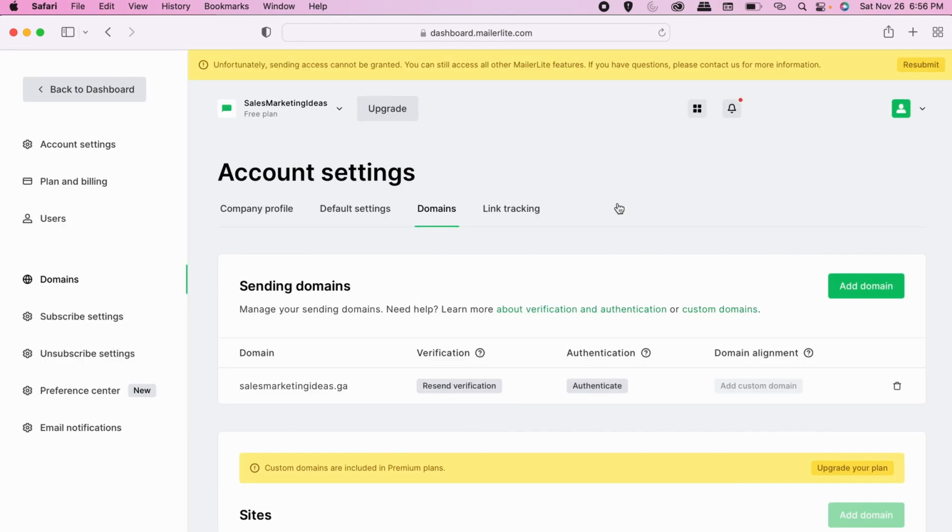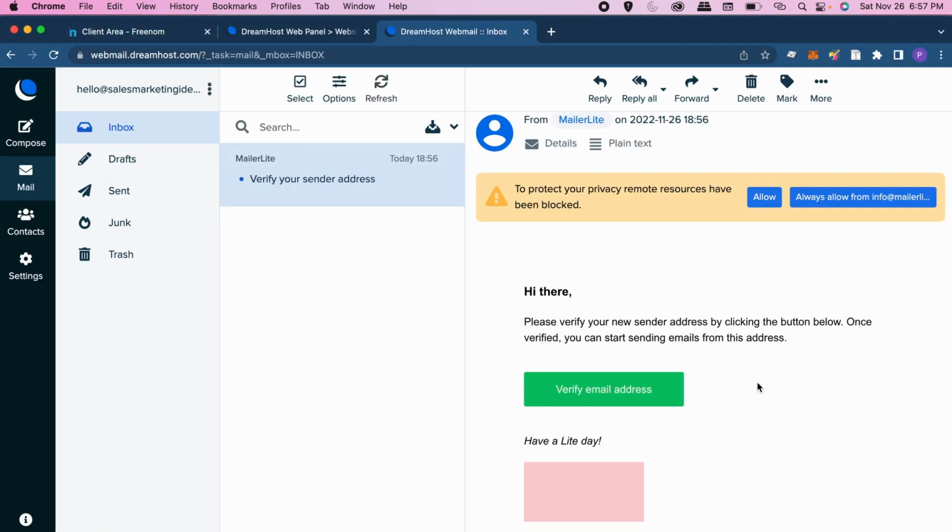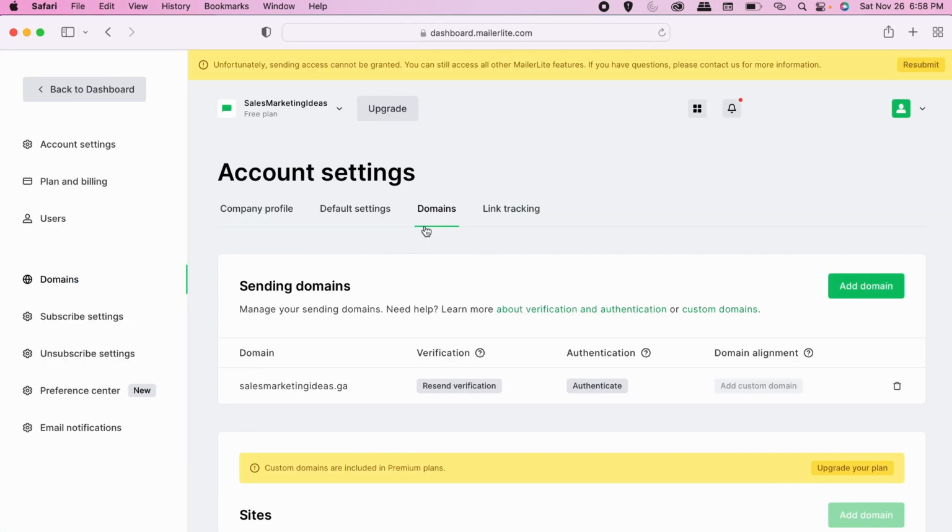I will now go to my email account and verify my email ID. Here is the email. I will click on Verify Email Address and get my email ID verified. Once done, you can go back to your MailerLite account and refresh the page. If you followed all the steps correctly, you should see the verified message on the screen under the verification column.